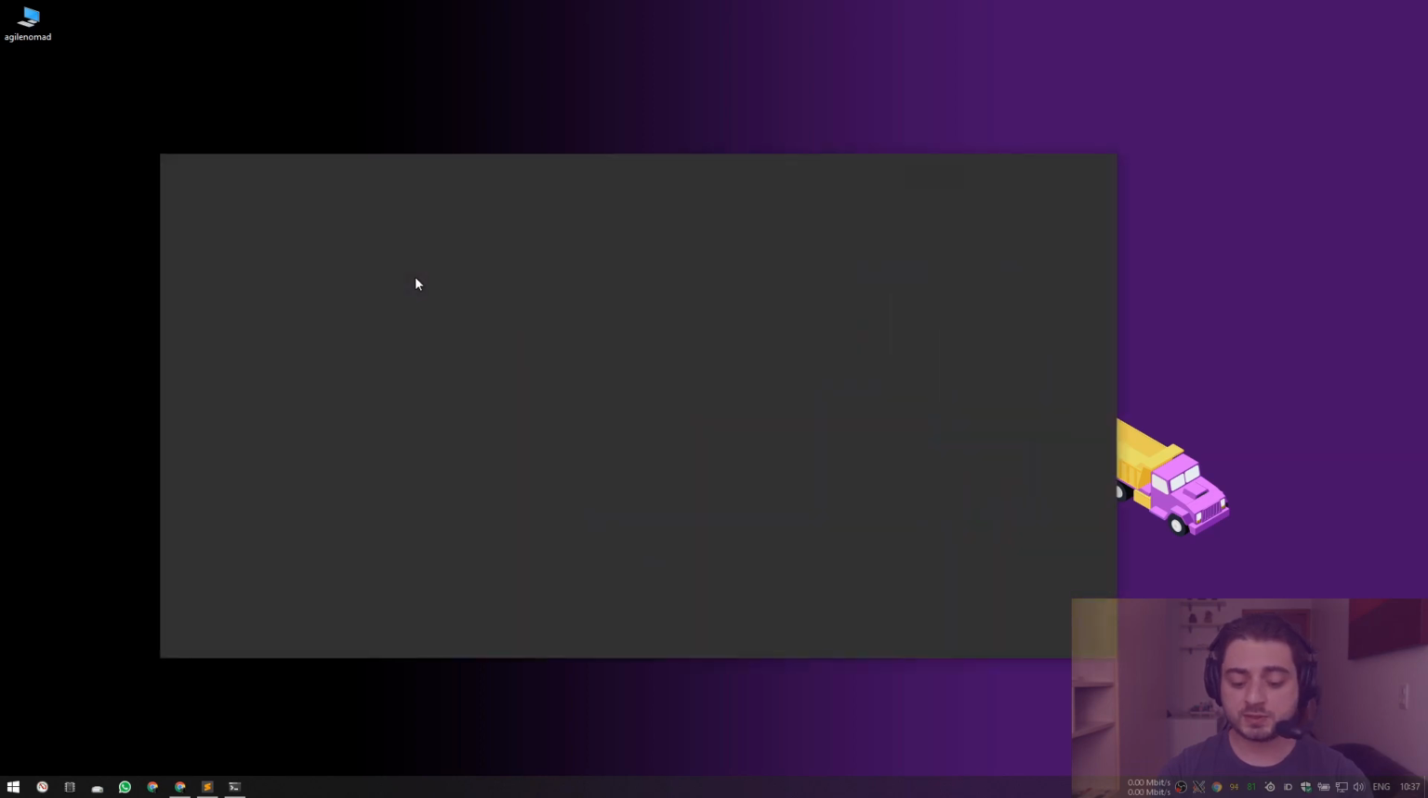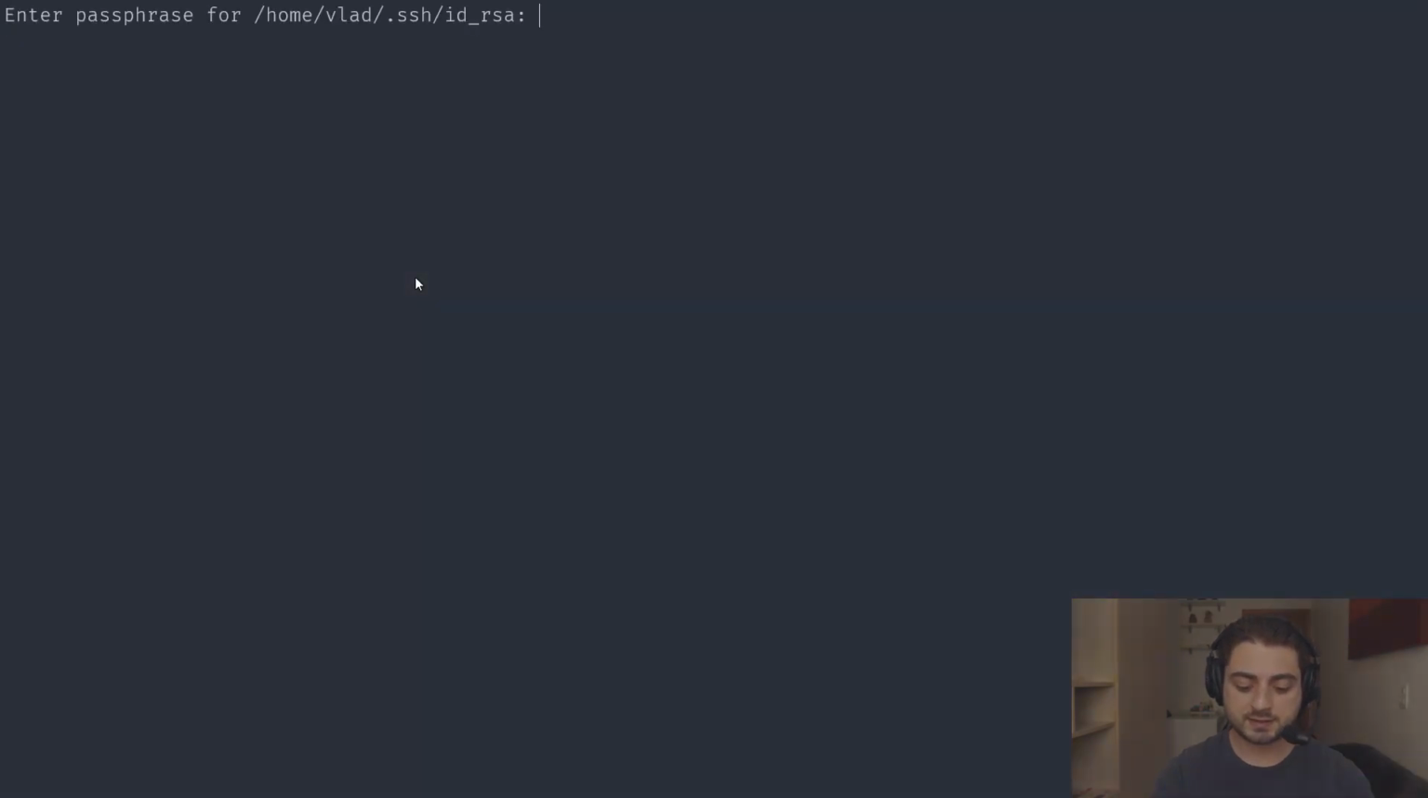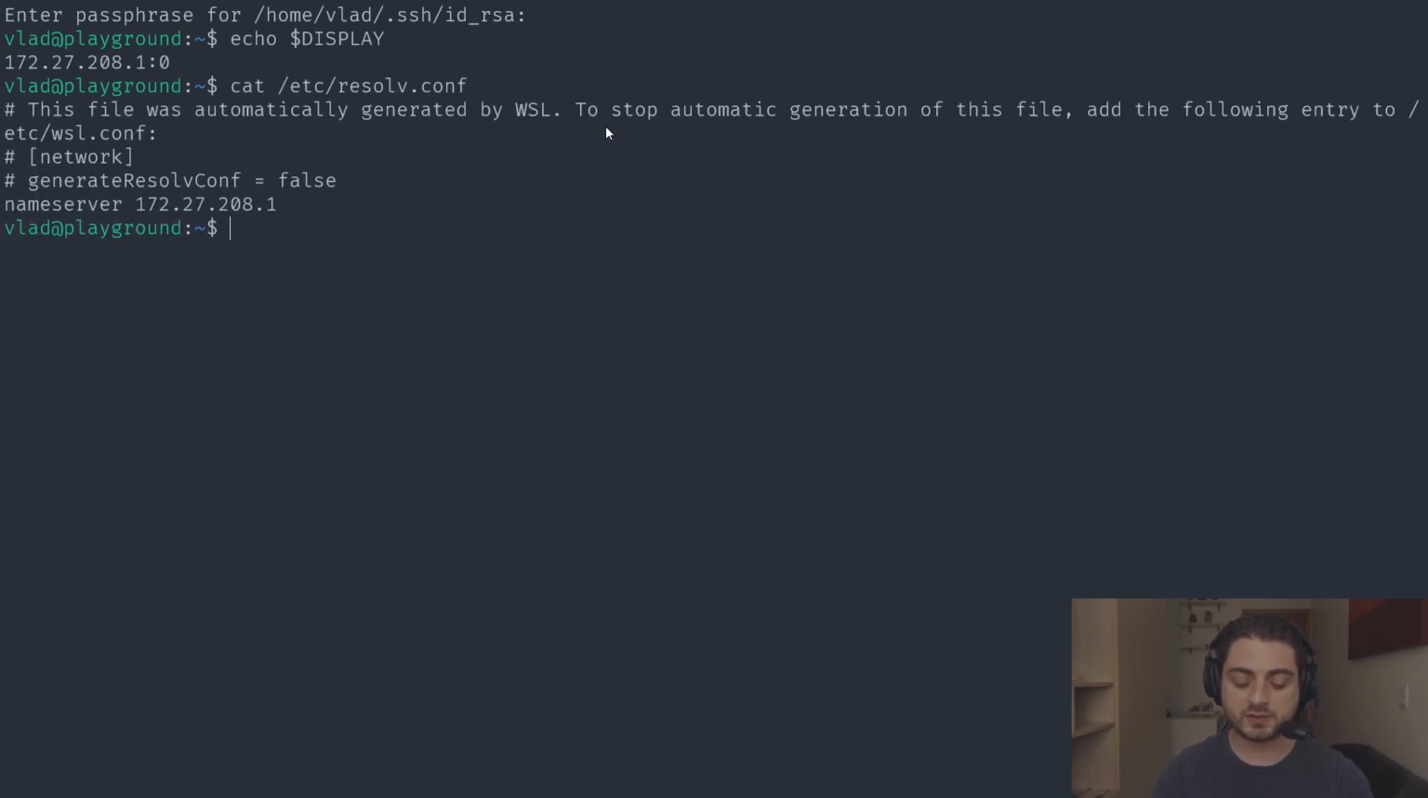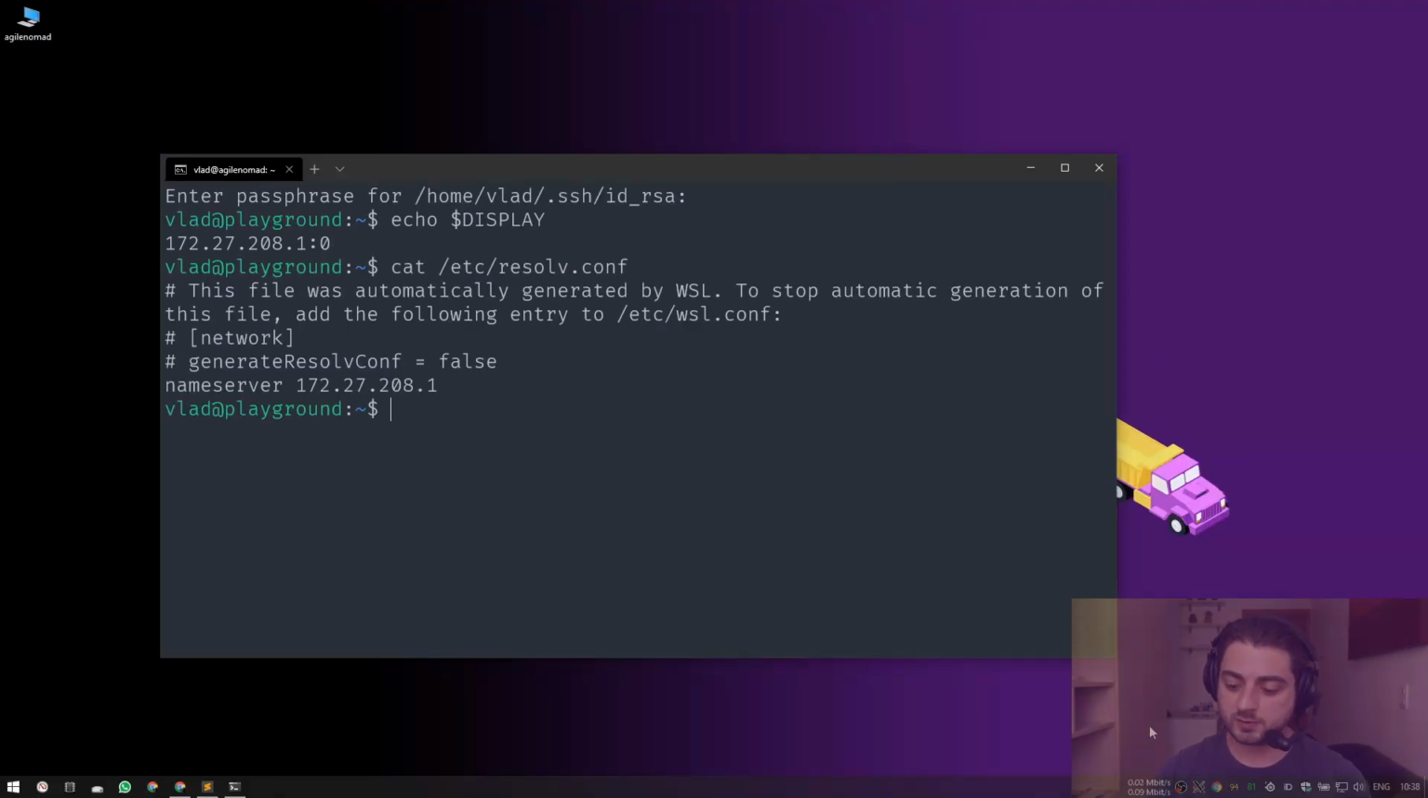The first thing that we should see, after I enter my key, is this DISPLAY variable. This shows me now the IP, which was taken from /etc/resolv.conf. It is exactly this IP, and the display is 0. Which means that if we had a GUI application, it would send stuff to the Xming server over here, and it would display stuff. And the same thing for the clipboard.